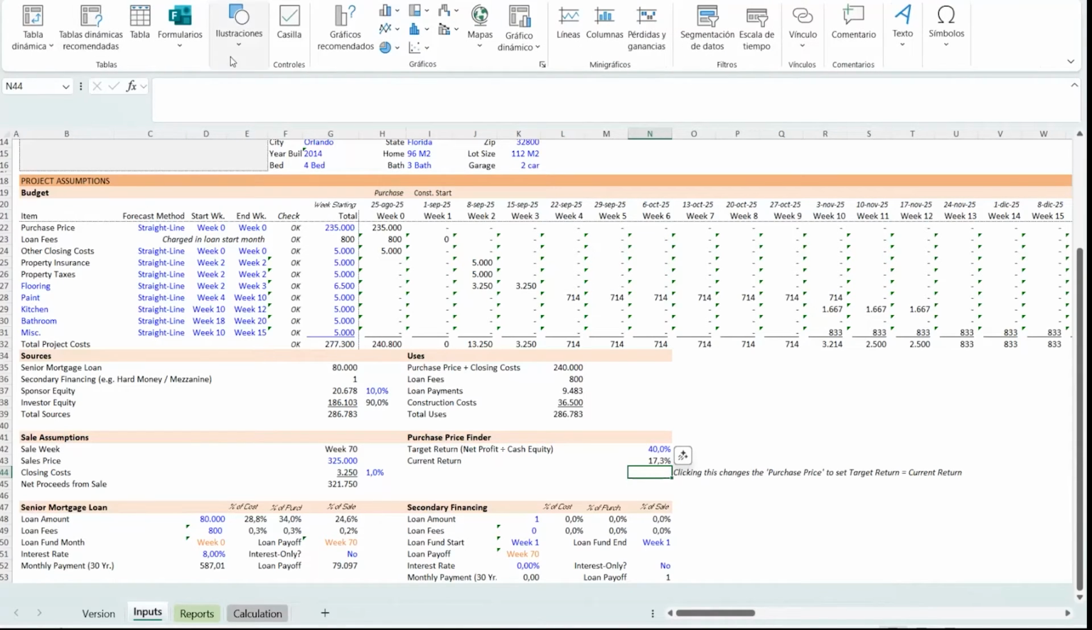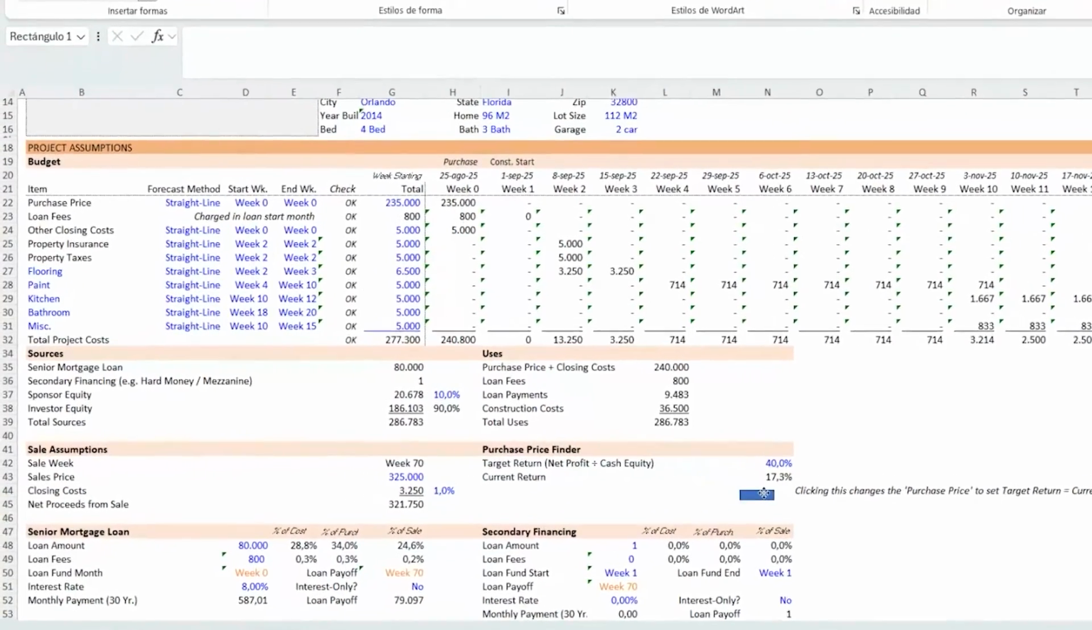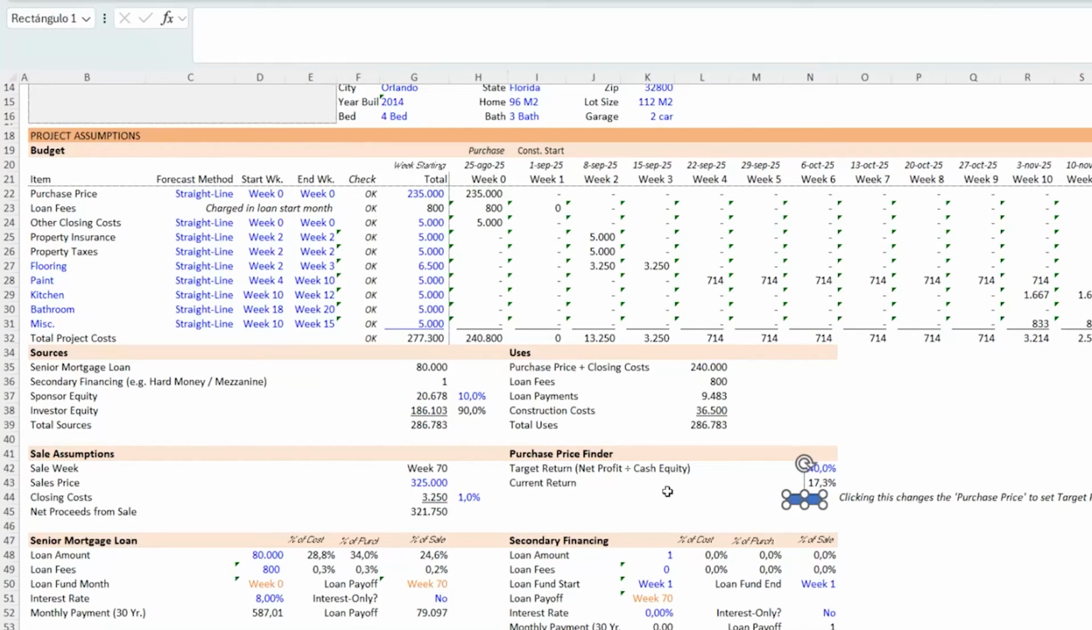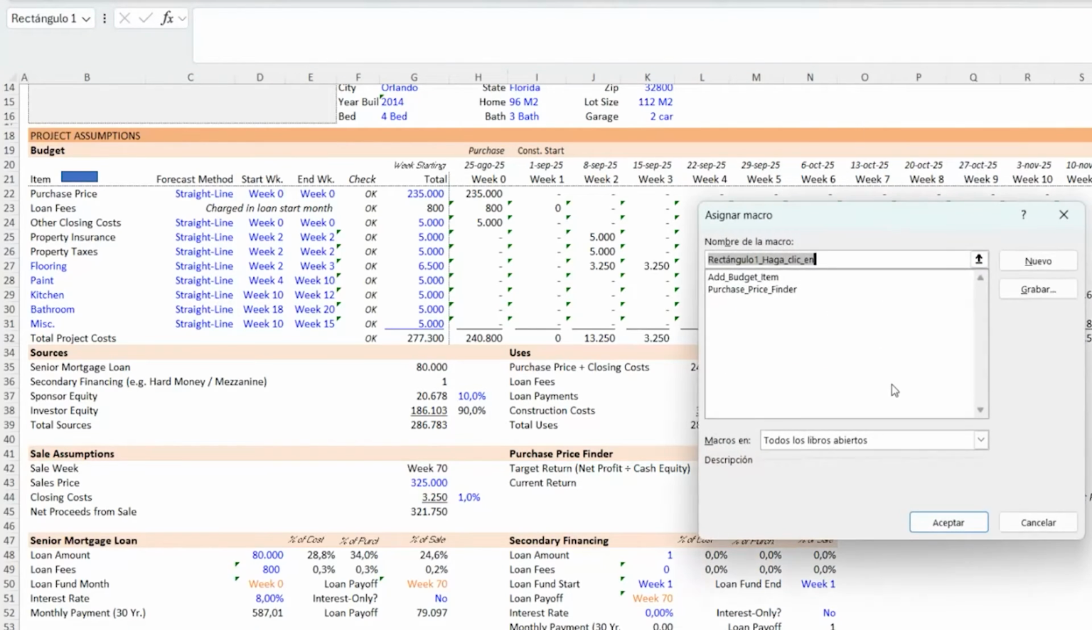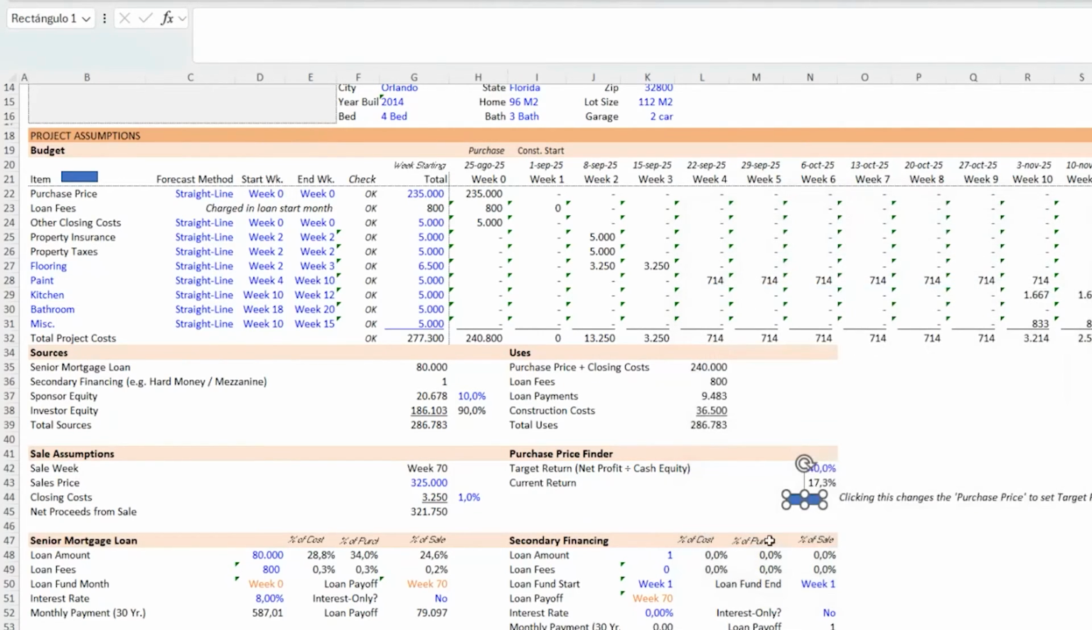So you have to put a little icon in place. Let's do a little rectangle right here. And I'm going to copy that because we are going to use it again right here. So you can label that little rectangle with whatever you want. Just make sure you right click on it. You're going to assign a macro, and the macro for this one is the purchase price finder. You click OK, and that will be it.